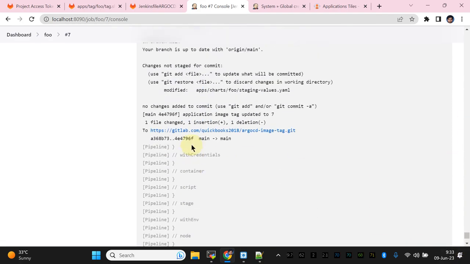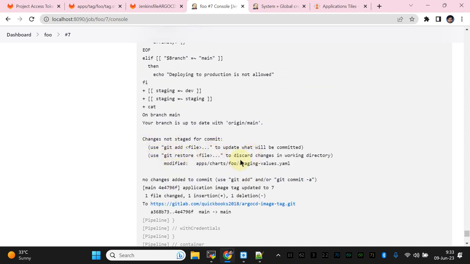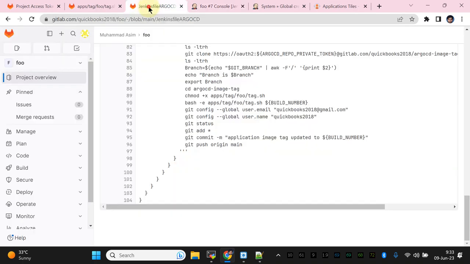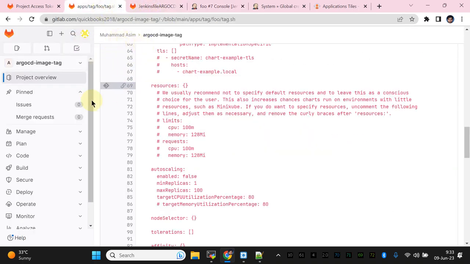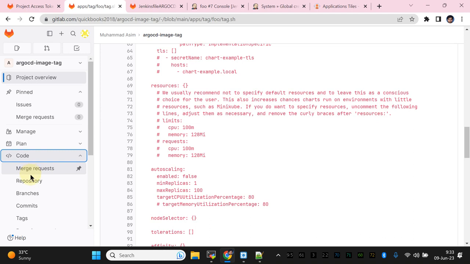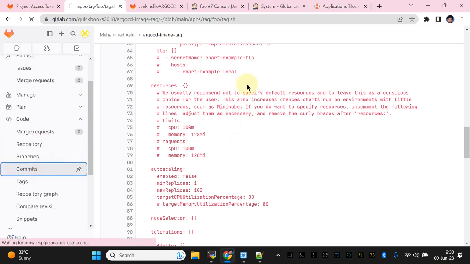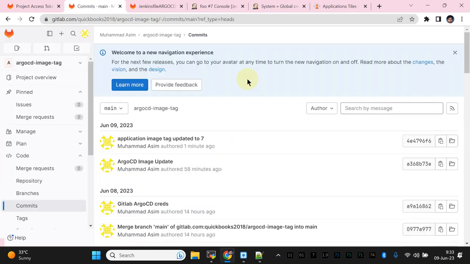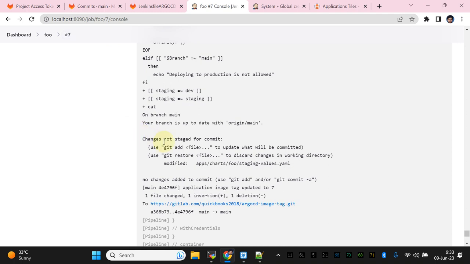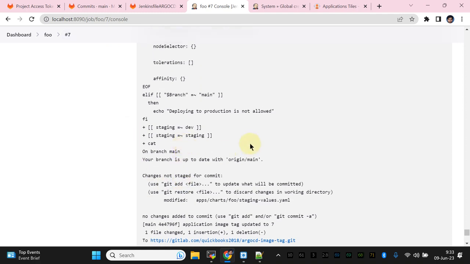From the end, we are going to see that it has done the commit. So let me cover this part step by step. If you navigate back to the code and see the commit, it has done the commit. You see, 1 minute ago, application image tag updated to 7. This is the tag number 7. We are actually doing the updating of our image tag in an automated way through this particular bash script.